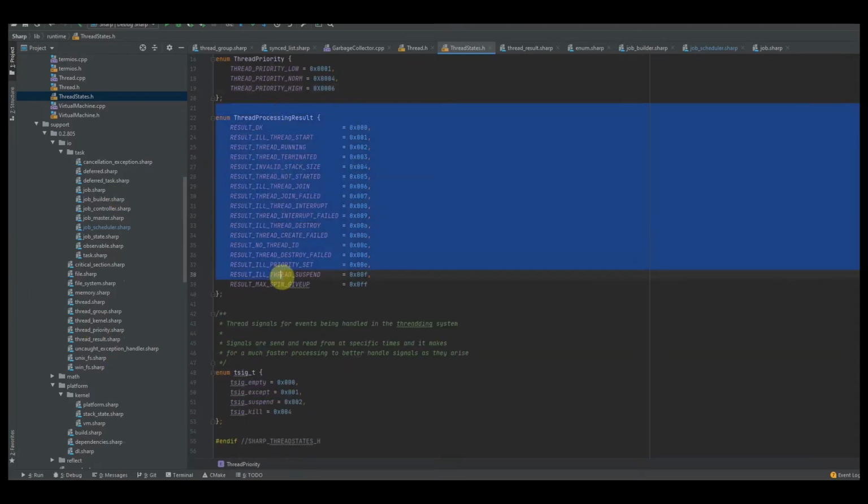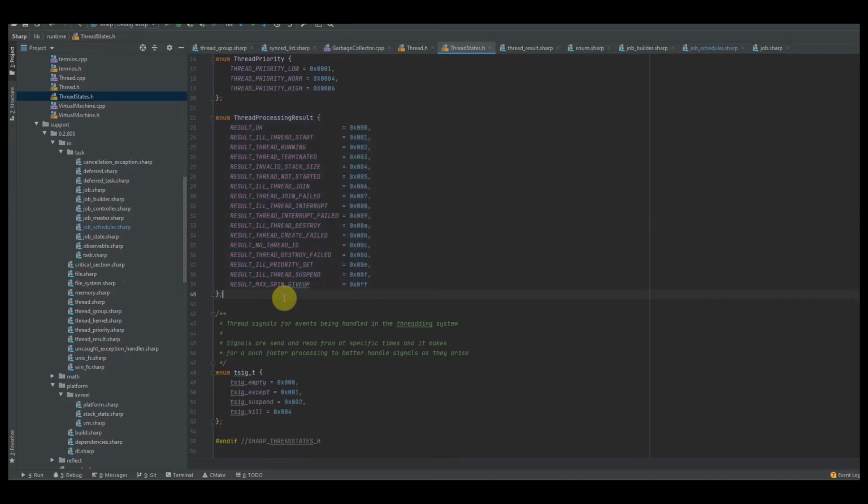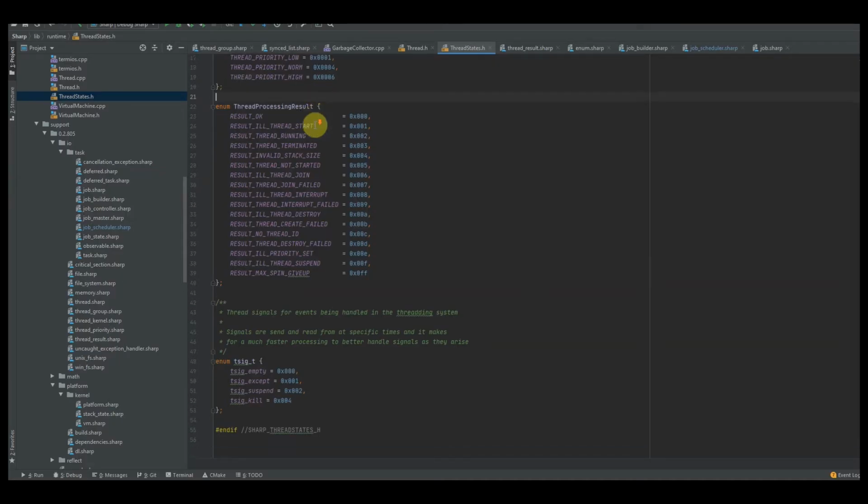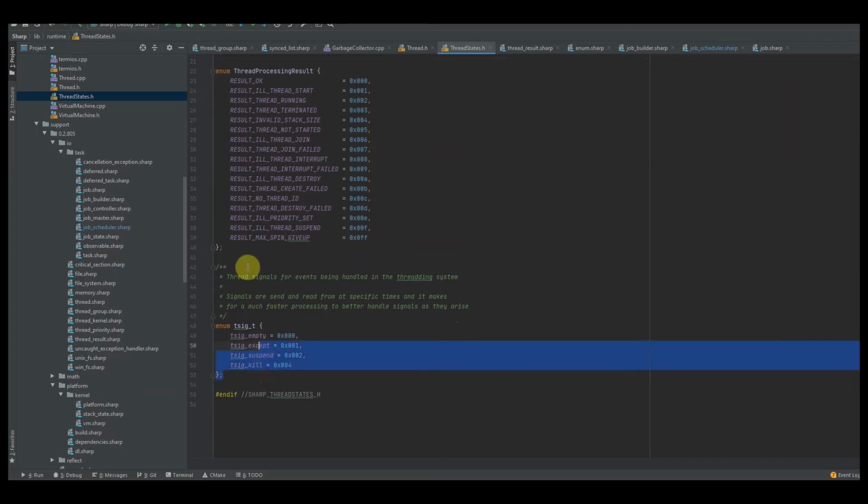So we're going to have various different processing results. I don't want to go through them right now. You guys can read them. They're pretty self-explanatory, and we'll see them as we go along, so it doesn't make sense for me to explain them now. But we have those, and then finally we have a tsig_t.